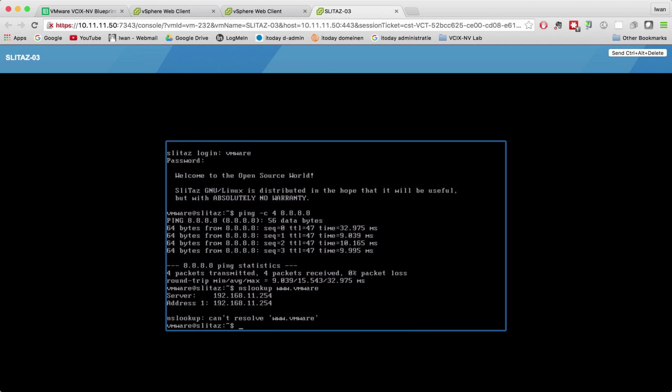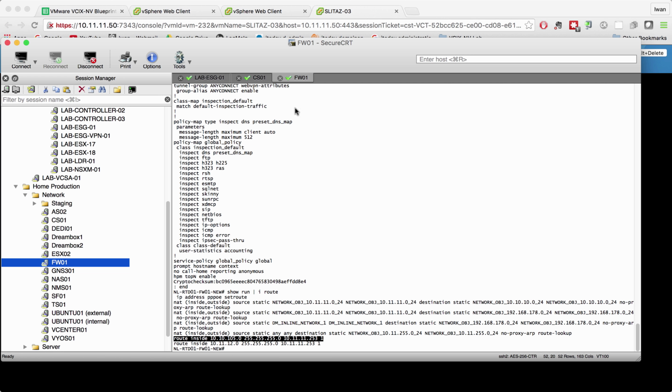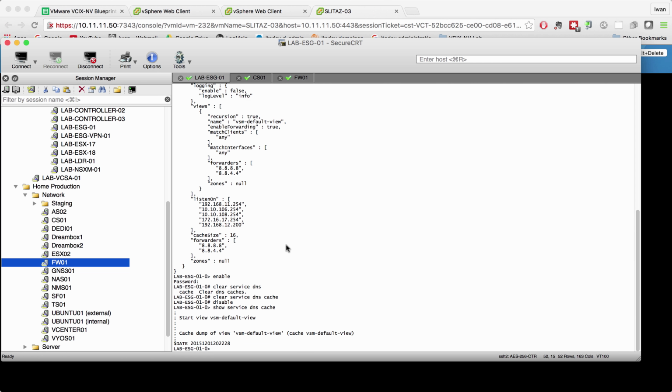Oh, of course, I made a mistake here. So it can resolve VMware.com, and if we go to the ESG, then let me view the cache, and it will show up the cache of the root servers and the VMware.